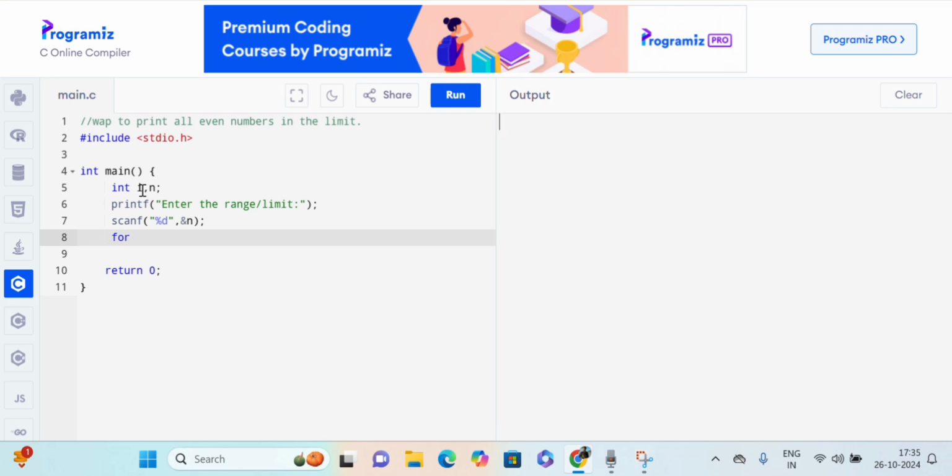So at first, you all know that a for loop is divided into three parts. At first we initialize our variable, then write the condition, and then increment it. So we write the initialization i equal to 1, then our condition i less than or equal to n, and then increment the i value, then open the for loop body.